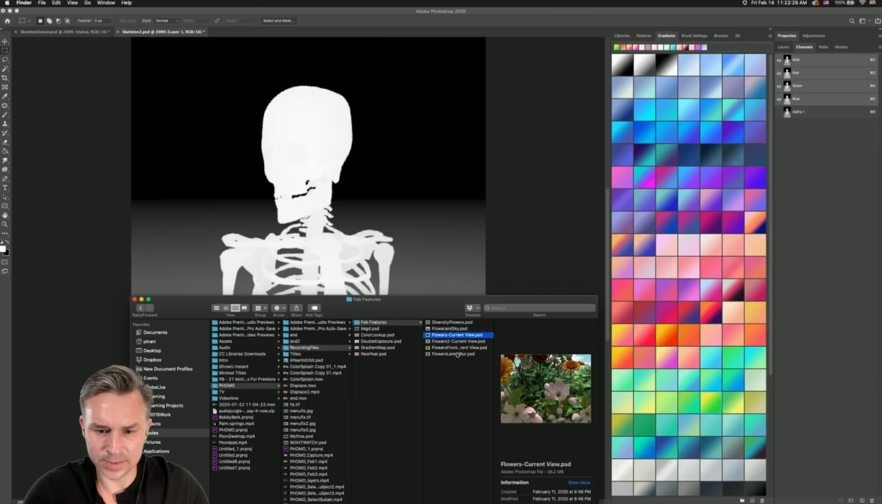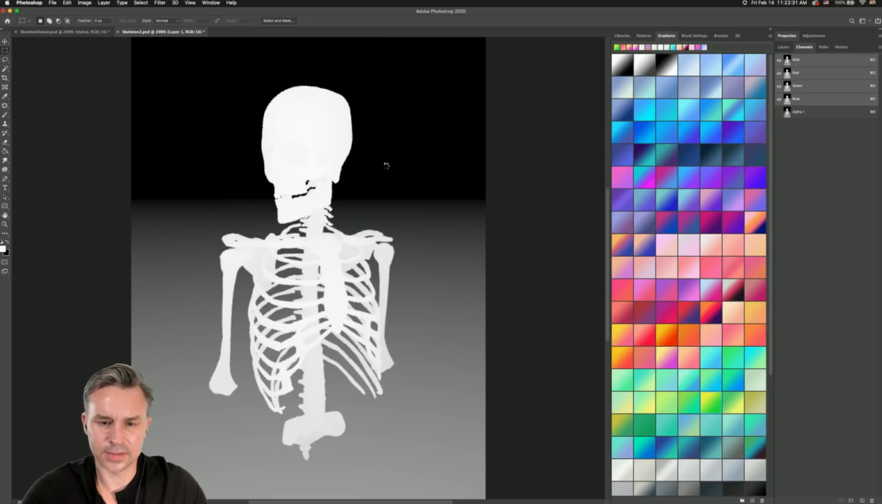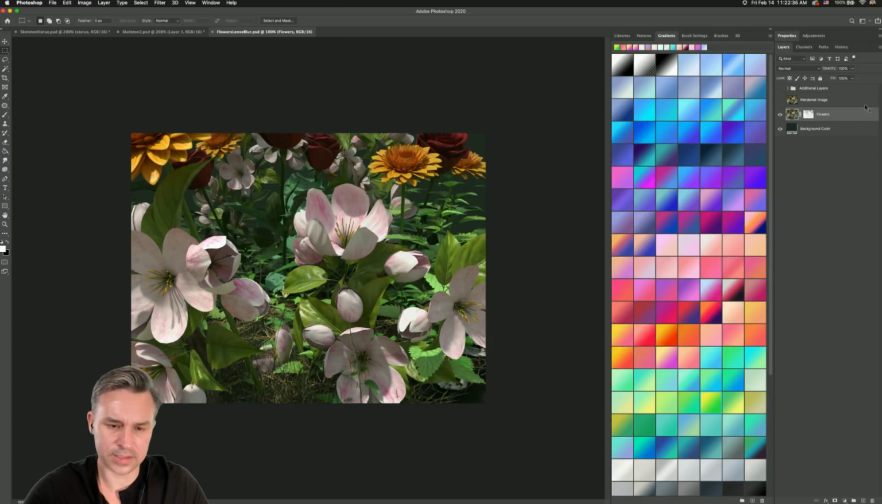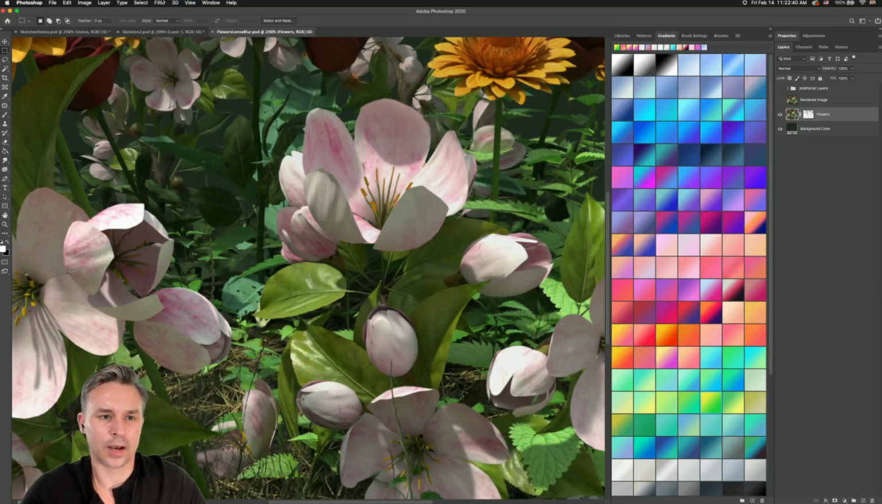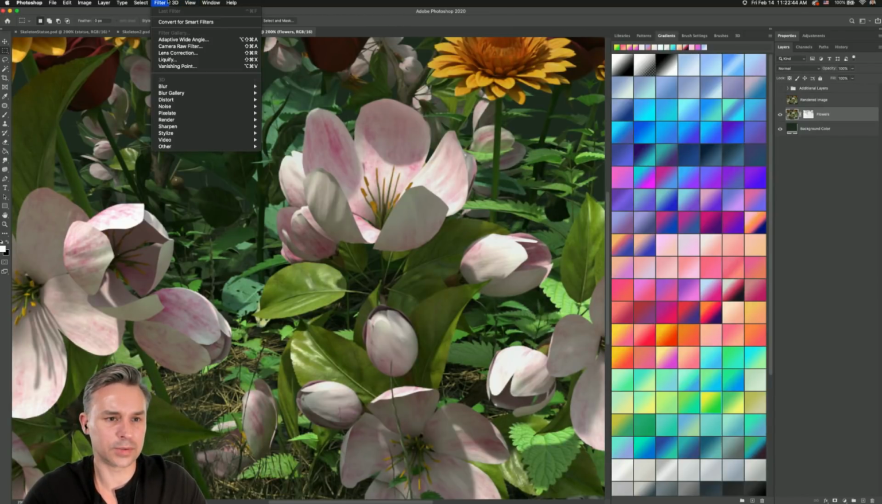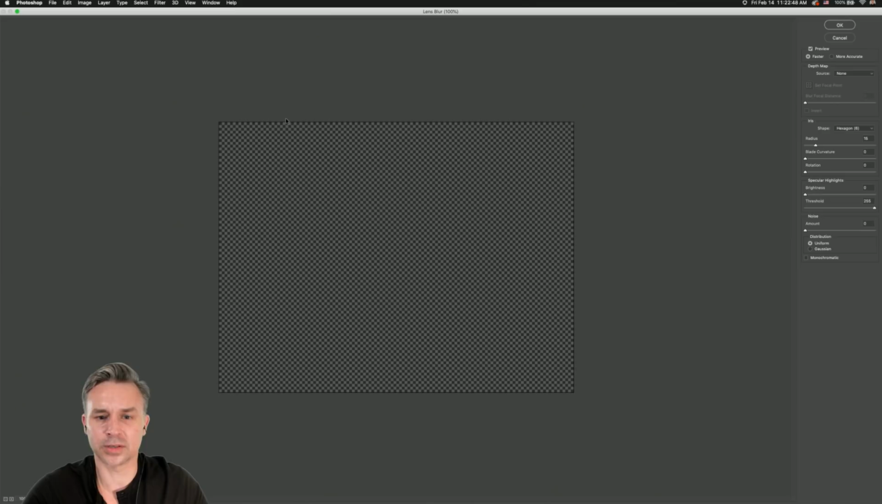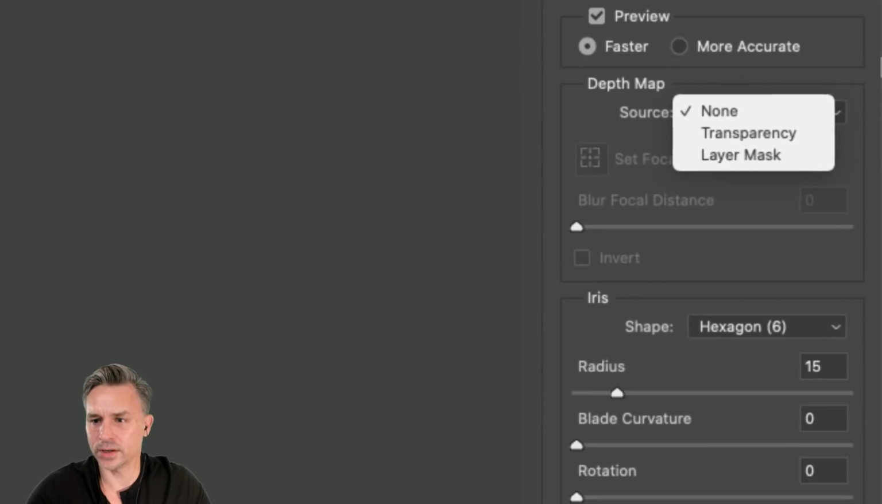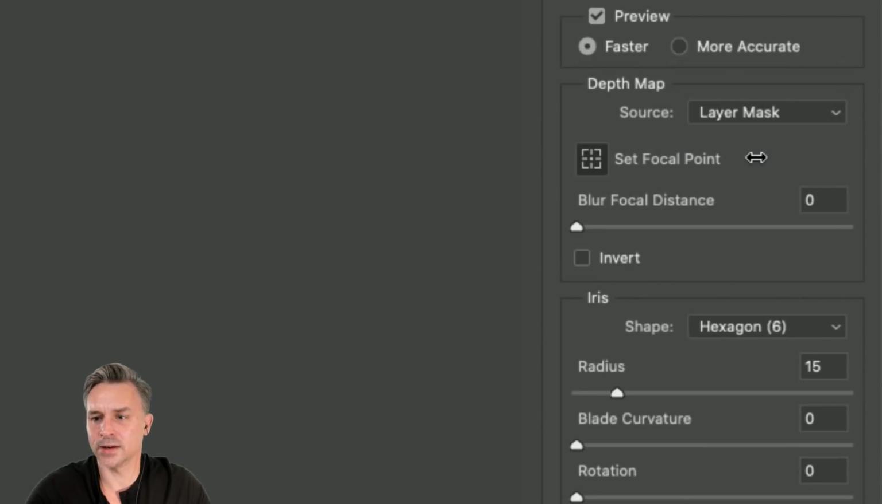Oh yeah, some of these. Let's check this out. There we go. So I have these flowers, same concept, better render. I want to control the blur right in here. Let's go to filter, blur, go down to lens blur. It's going to launch this interface. We're going to use as the depth map, by the way, right over here, the layer mask. So the layer mask is that depth map.